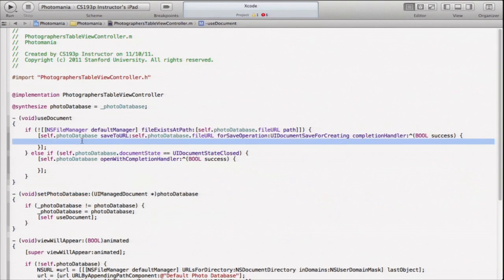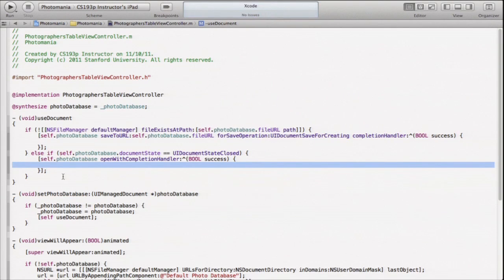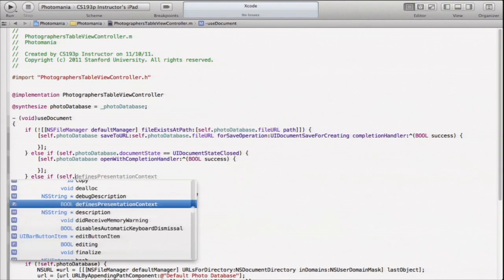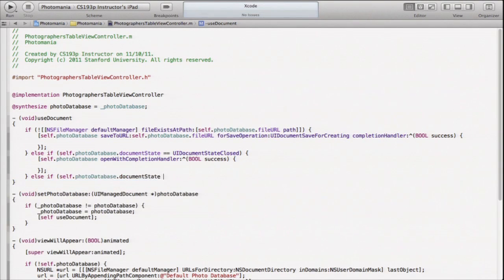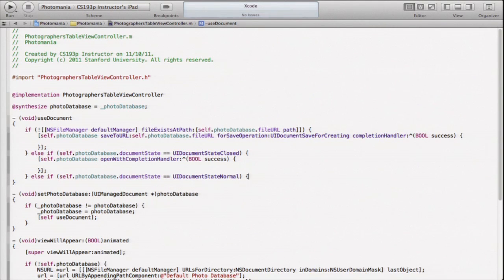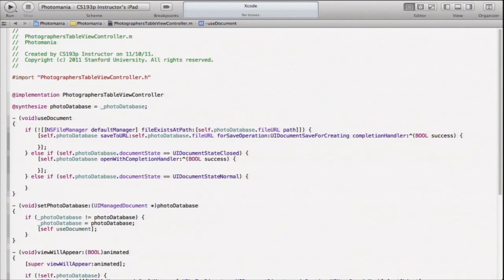Now, notice I'm not doing anything in the completion handlers yet. We'll talk about that in a minute. So let's say that it's already open. Then the document state would be UIDocumentStateNormal. Okay, then we need to do something.